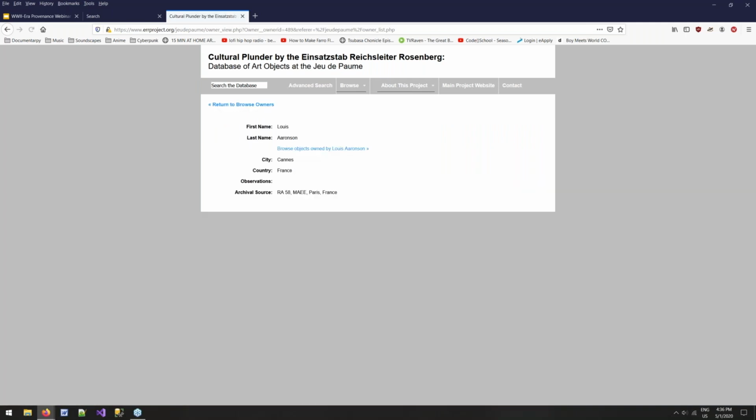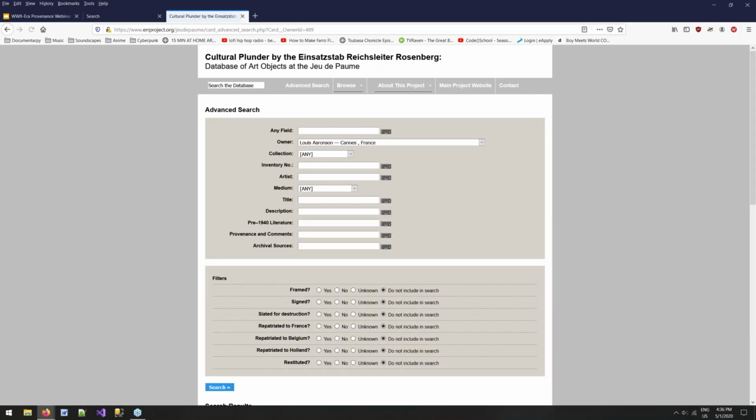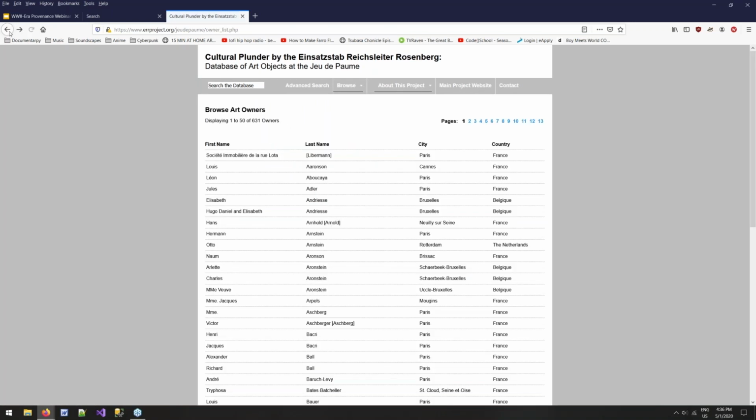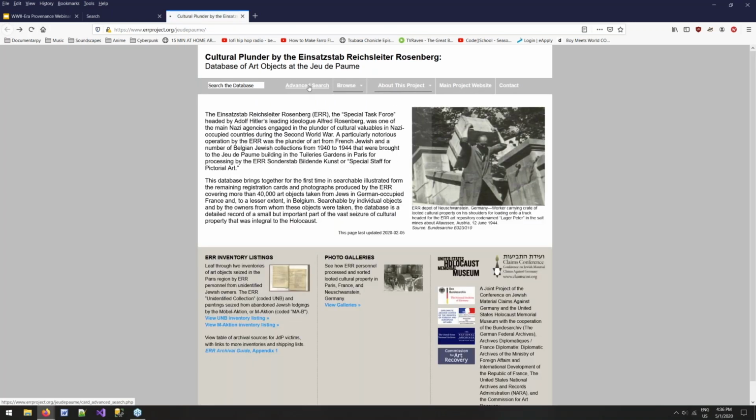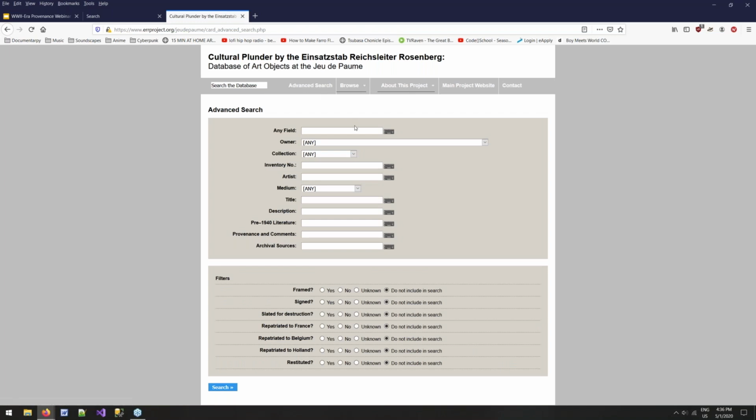And again, similar to the collections, you can click on the collection itself, and that will show you the objects that were owned by this particular person. This you don't need to use the browse for, though. You can also just move on to the direct advanced search approach as well.